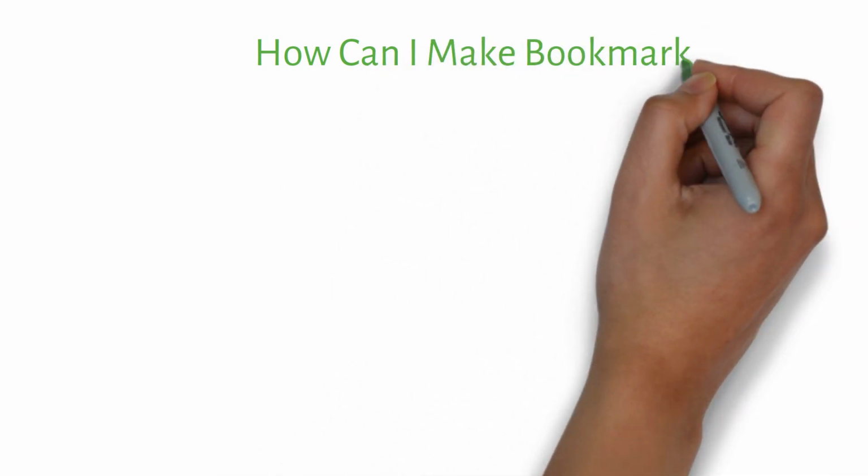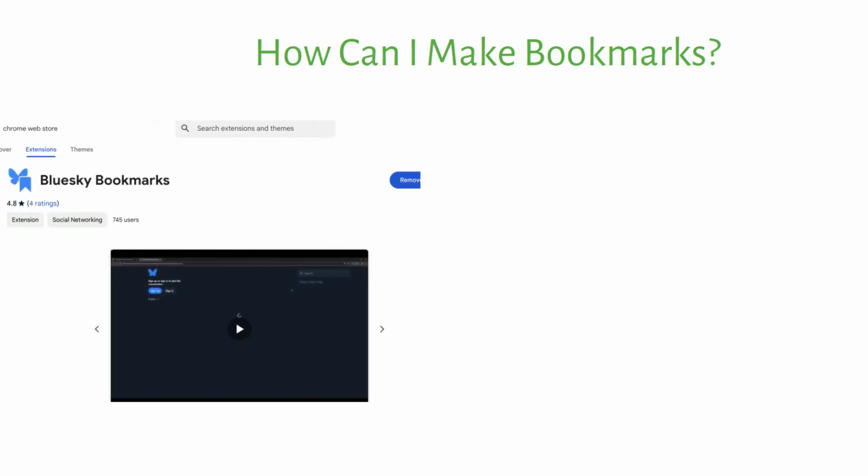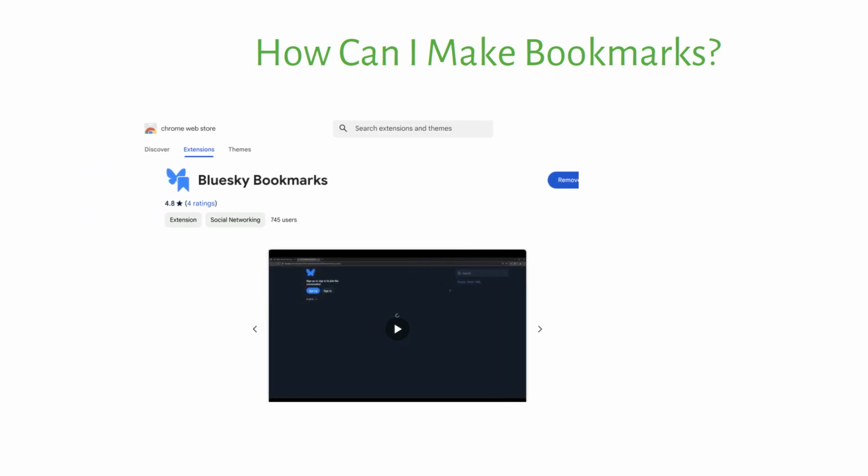6. How can I make bookmarks? In my second video, I shared about red pins, which a lot of people use. But there is also a way to just bookmark posts now too.